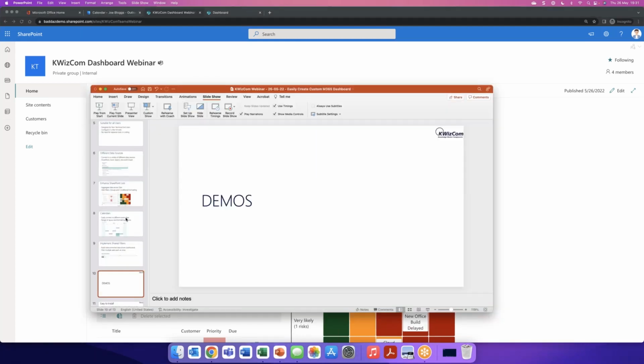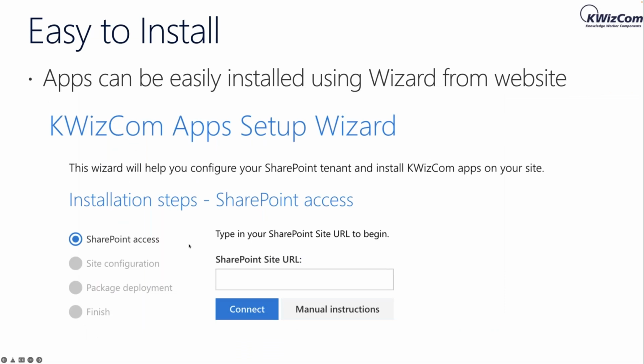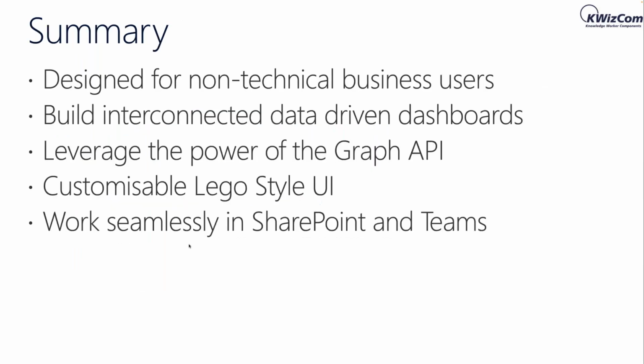Now, before we move back to any questions, I just wanted to wrap up with a couple of key slides. Installation of these apps and any of the other QuizCom apps is really simple. You can go to the QuizCom website and follow the process to set up the app on your site. If you don't have permissions to that, there's also a manual installation method which you can provide to the relevant authorized individual.